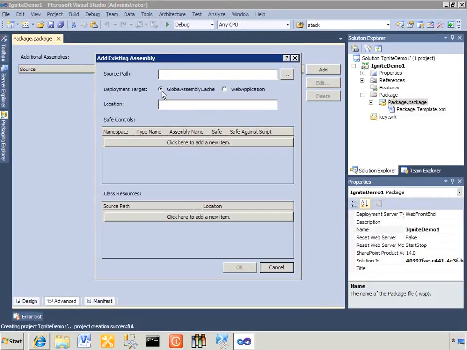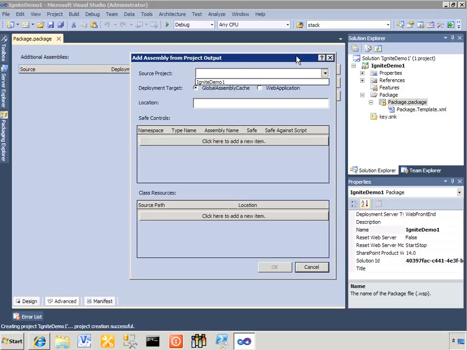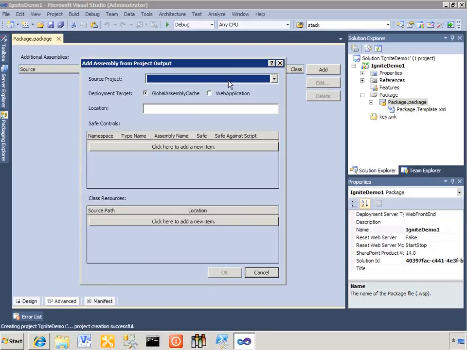And then if you wanted to deploy them to the global assembly cache, or to the bin directory, or what they call the web application here, you can do that. Or if you have another location you'd like, you can do that as well. And then you can manage the safe control entries right from here. The other thing you can do is add an assembly from a project output. So if you had another project in this solution, you could choose that assembly as well. So it's nice to be able to have everything in one project and just link it all in, and it gets packaged up and deployed together.